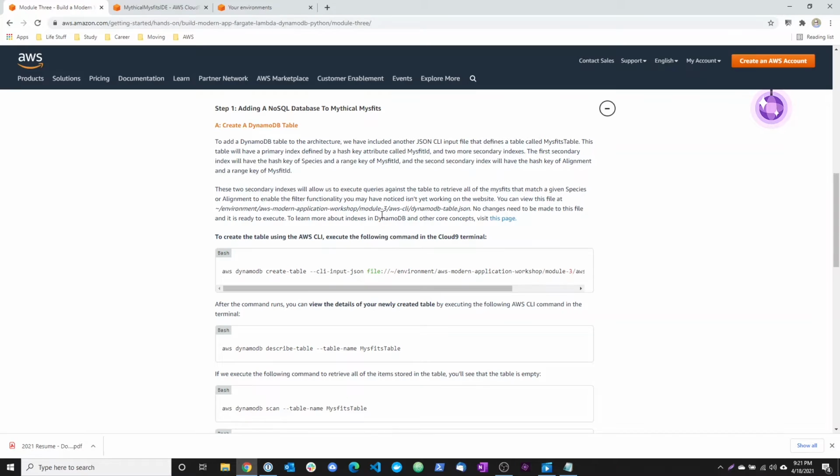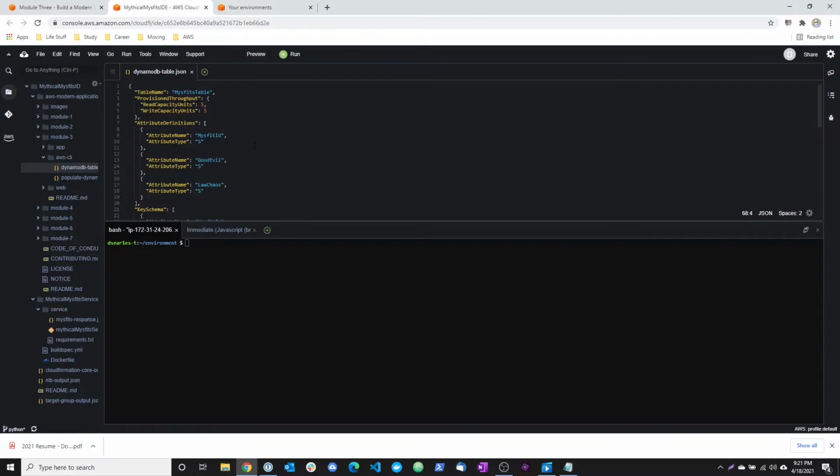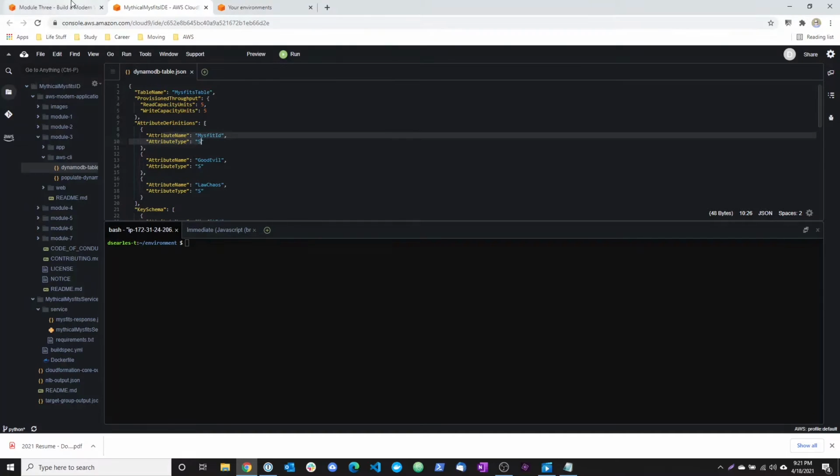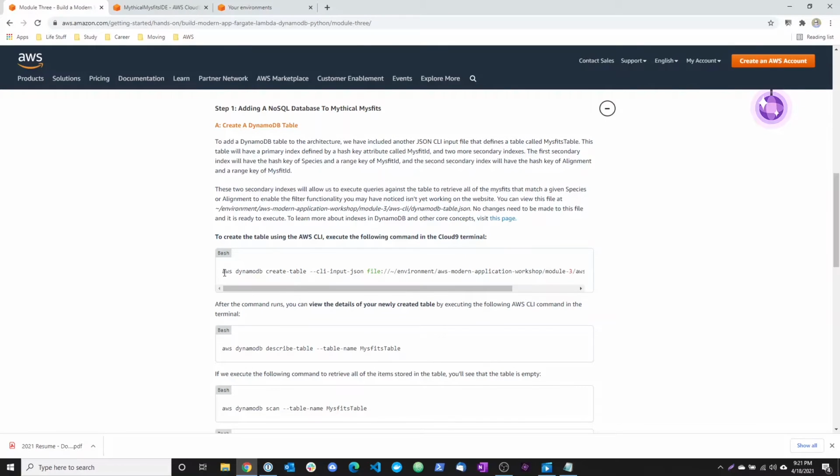Okay, so it looks like the file with the information to create the data is here in this file. So if we look back at it over here, this is it. So it's saying provision throughput, 5 read and write capacity units, and then it's giving some more information here. And then if we go back, let's see, it looks like this is the command to create the table. So let's go ahead and copy this and just paste that into Cloud9.